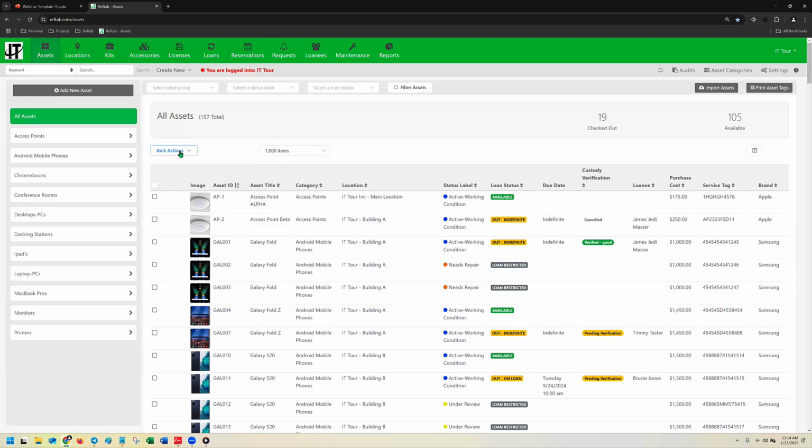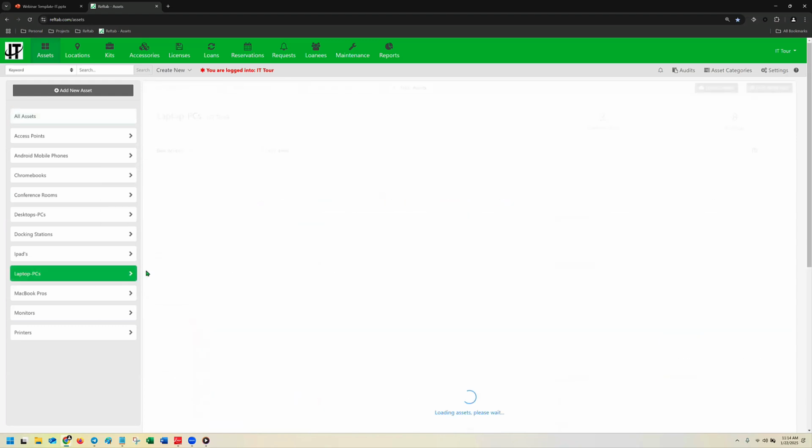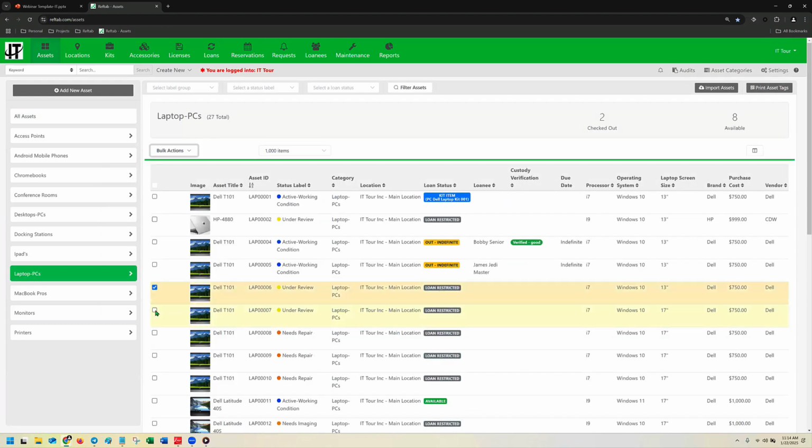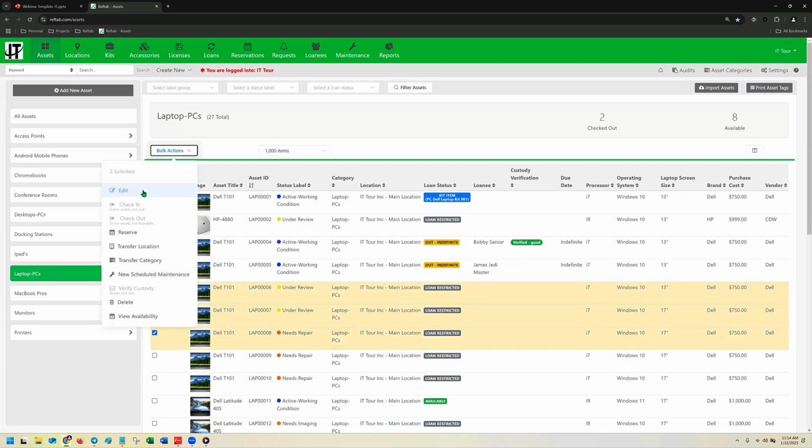And then last, we also have this great bulk actions option. So let me go back into my laptops here. Here's a great way, for example, if you have it in your individual category and you want to update information all at one time.